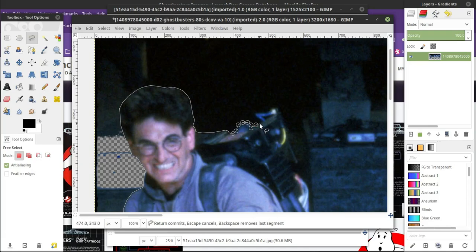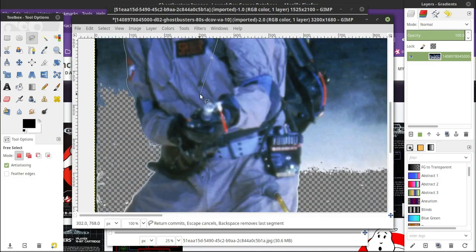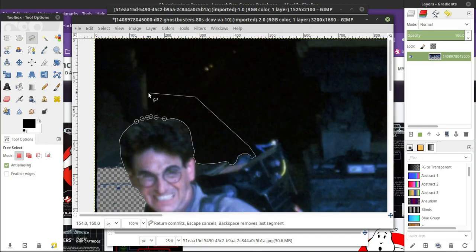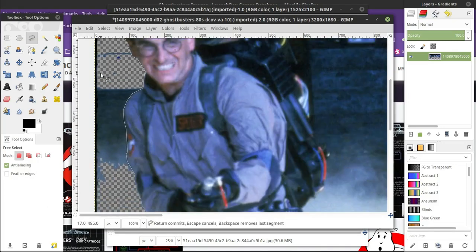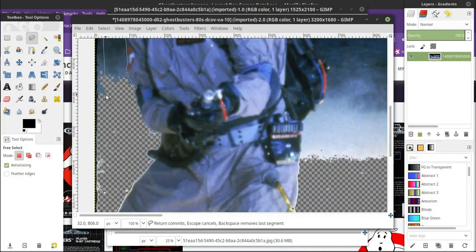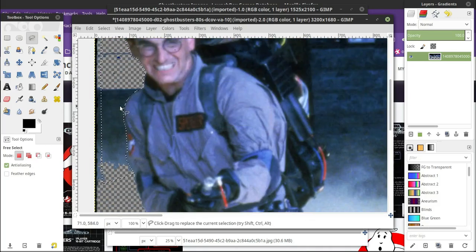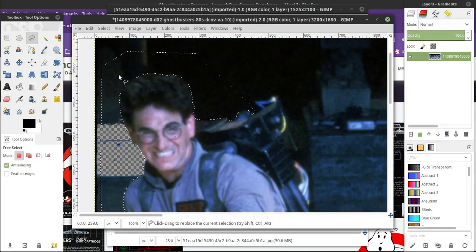Okay, so we've encircled them quite a bit here, so I'm going to pull out this node and we're going to complete the selection. So we're going to go all the way around, and then you click on your first node, and that'll create the selection. And now we're going to erase that.